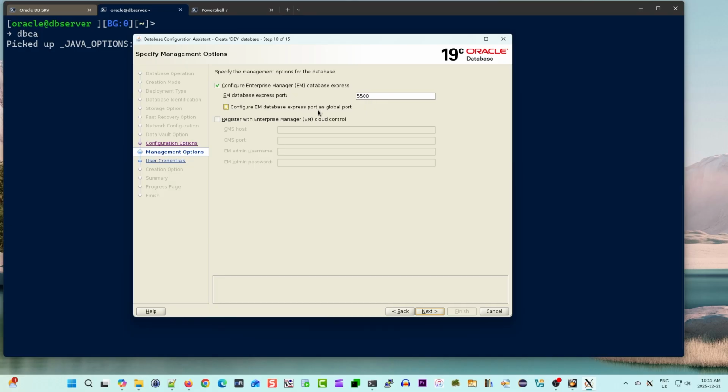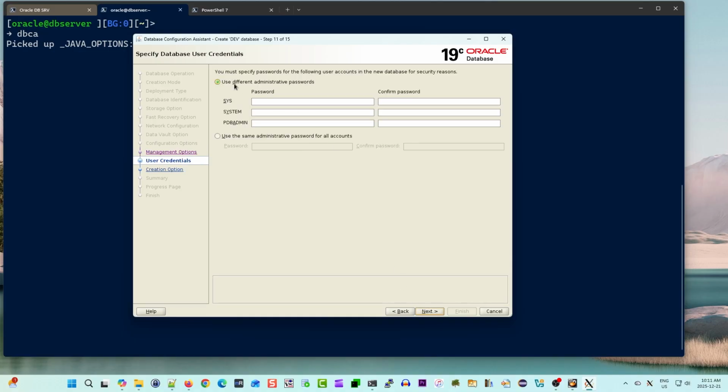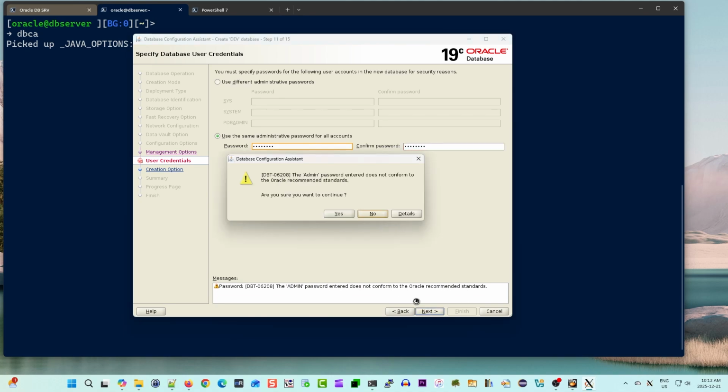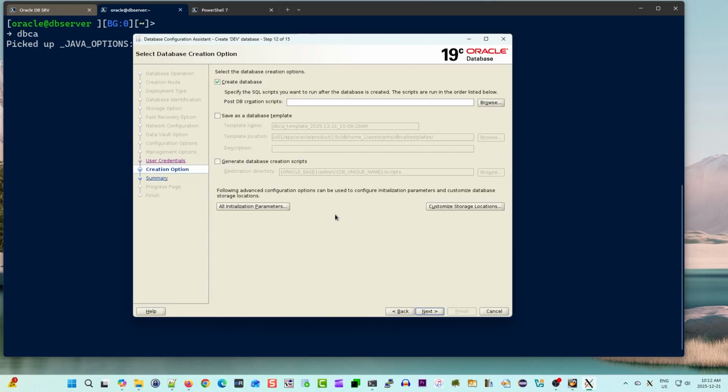So this is the port we opened for the management as well, so it's optional. Click next. So here you can specify a password for every account for the system and pluggable database, or I will put just one password for all of them. But this is not recommended for production. It's better to specify that every account has its own password. Well, it's a weak password, it's okay. It's a dev environment. So we're going to create the database.